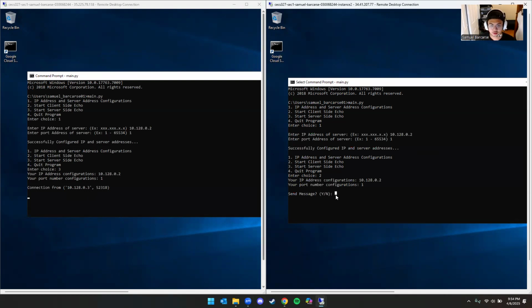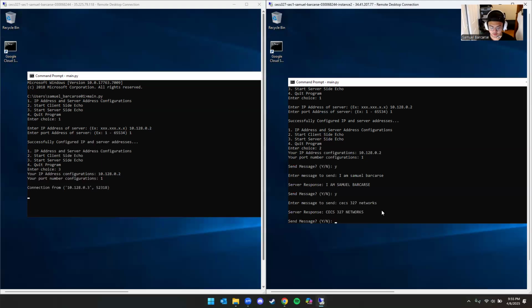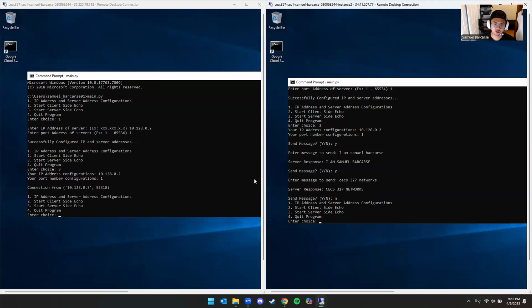And then here we can go ahead and do stuff with this. It's asked us if we want to send a message, click yes. We can do "I am Samuel Barcarse," and it should capitalize the entire prompt. We'll do one more thing. "CS networks," and it capitalizes it. Once we click no, it should close that connection on both ends, and it should be good to go.